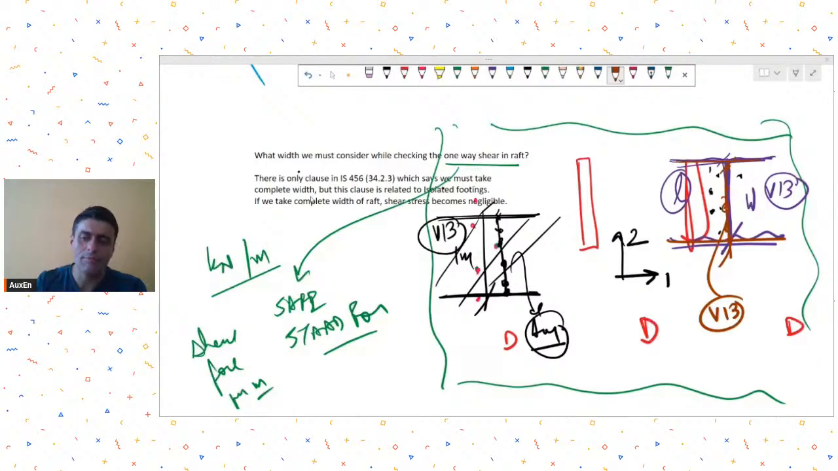especially because all these are FEM based results. For FEM based results, you cannot have a clear cut guideline. So it depends on the judgment of the structural designer. You need to see the behavior, how the forces are getting concentrated, how the shear stress distribution is, and accordingly take some average width which is representative of the results.